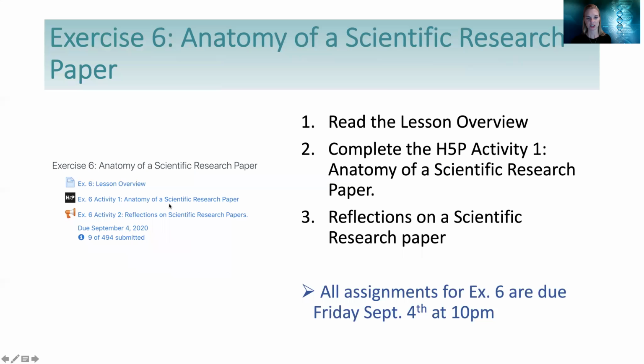You have 2 assignments due this week. The first one is Activity 1. This is an H5P interactive presentation. You will be reading some slides that go over the parts of a scientific research paper and answering questions. Please make sure that you complete that assignment all the way till the end in order for the grade to report to the gradebook. After you have completed Activity 1, you will complete Activity 2. This is where you get to give some reflections based on what you've learned about the scientific research paper. These assignments are all due again by Friday, September 4th at 10 p.m.